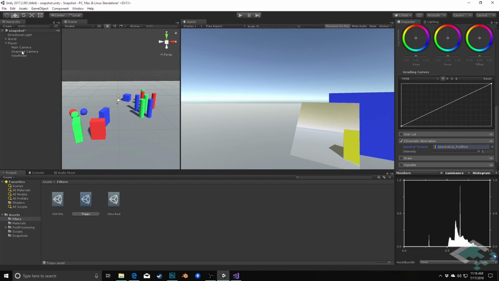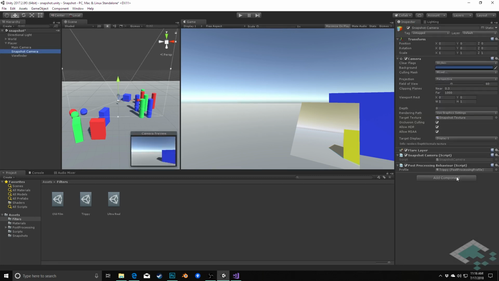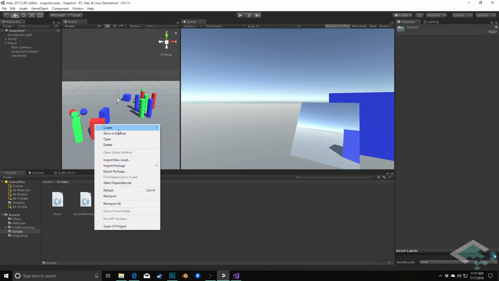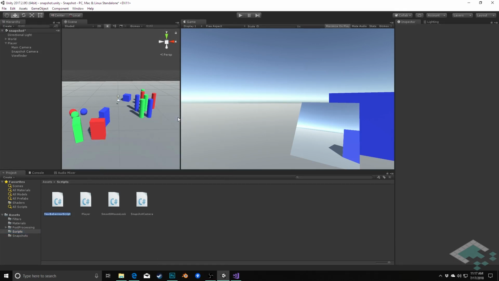Now the next thing I want to make sure I do right now is remove this post-processing profile, because we're going to actually create a script that'll let us cycle through these in real time rather than having to assign them and then play our game. So I'm going to click on this and hit delete to remove it, so we have no profile being applied to our snapshot camera right now. And we are going to go into scripts and create a new C# script called camera filters.